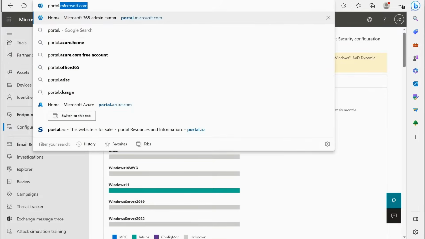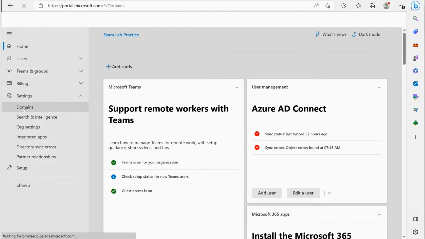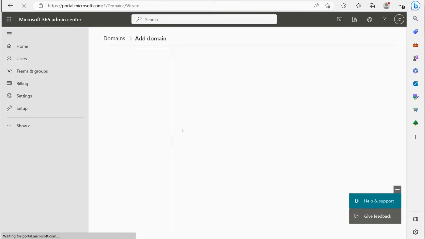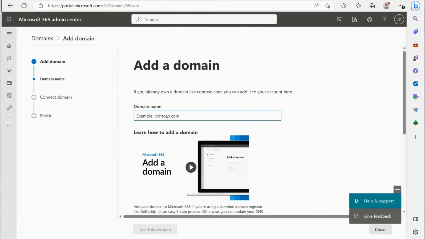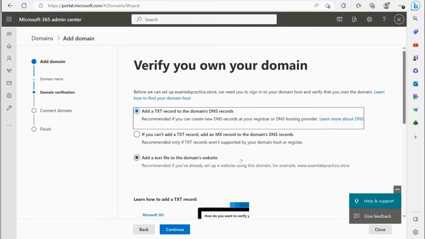Let's go back over to portal.microsoft.com. All right, and we're going to go back to settings and then domains. And so what we would do is add a domain name. Now if I really bought examlabpractice.store, I'd say use the domain. Then it's going to get me to verify that I actually own that name. So I would add a text record to this domain's DNS record, basically.